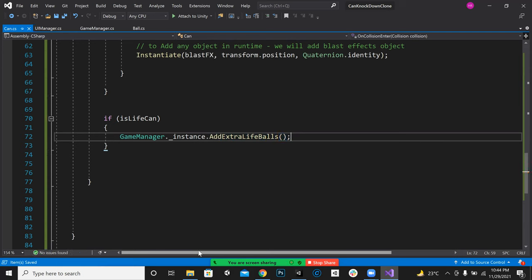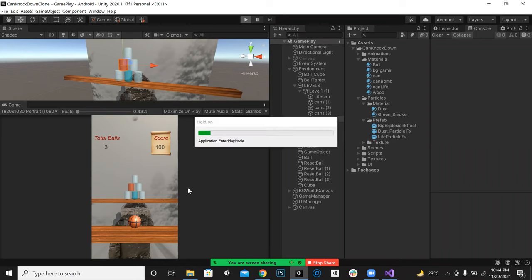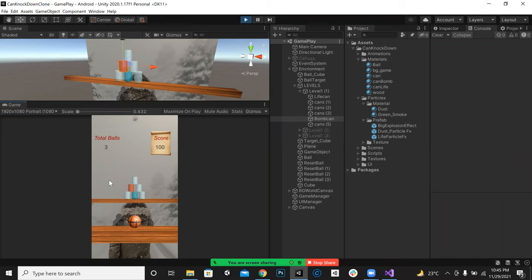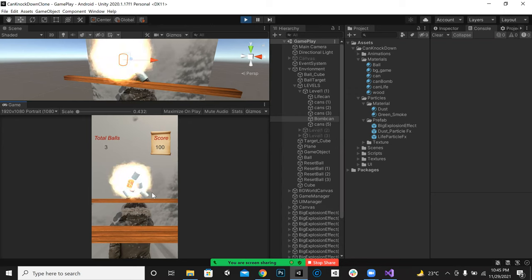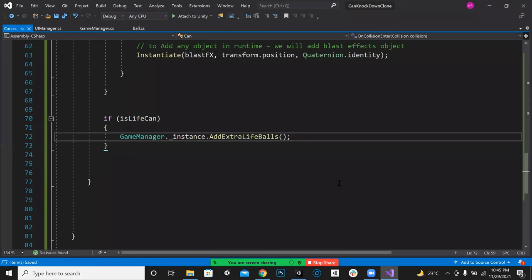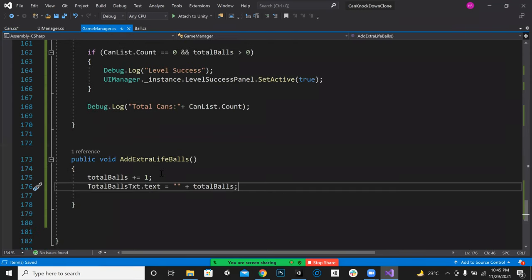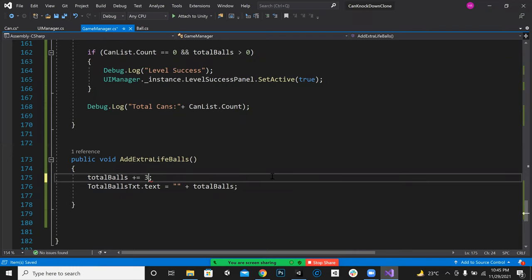Okay, so let's see what is going to happen. Now the total balls are 3. And if we hit the life can, it is blasted, but yeah, it's added, because when you use the ball, it's automatically going to 2, but then it's going back to 3. Yes, it works. So we can also make it 3 just for testing.